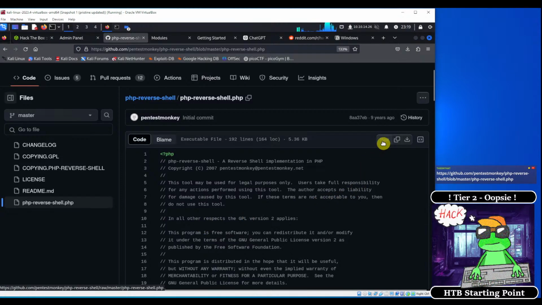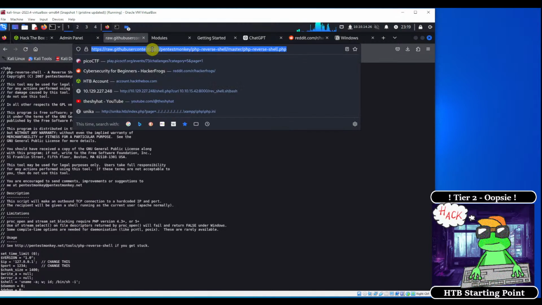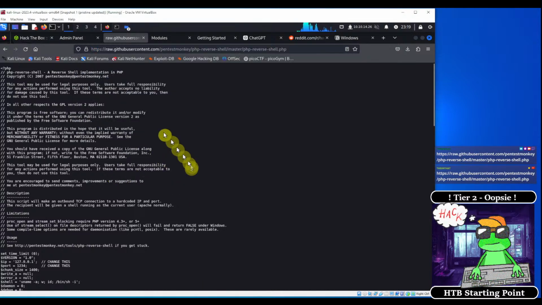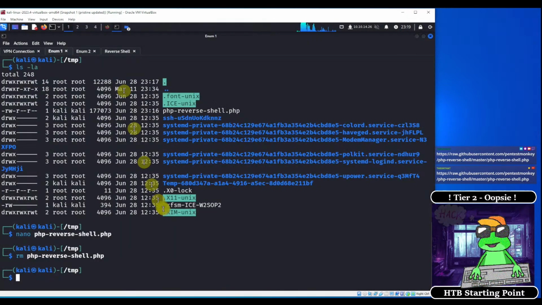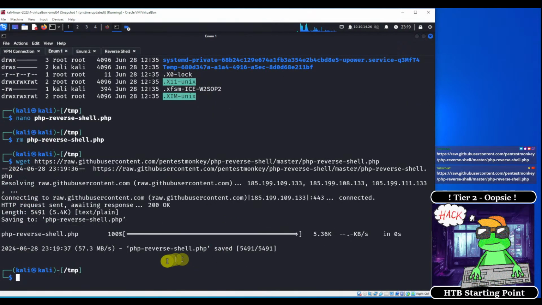What I'm going to do is click on raw over here, and this is going to take us to the raw version of the file. I'm going to copy this link, and I'll provide that link in the chat for everybody. It's slightly different than the previous link, and we're going to download the file. So it's going to be wget and then paste in the file. And then we have this file.